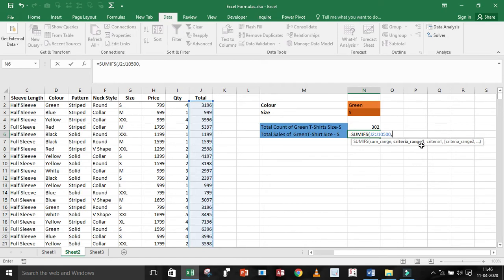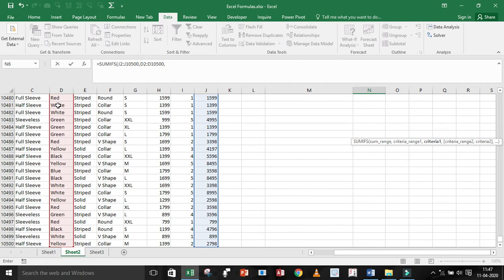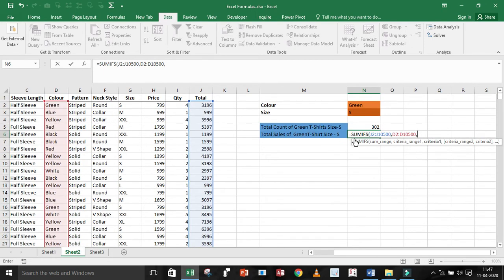Now what is the criteria range? The criteria range is this one, which is the color. So we'll choose the color. Control backspace to go back to where we started. And what is the first criteria? It should be green, so we can choose directly from the cell. Comma. Now what is the second criteria range?